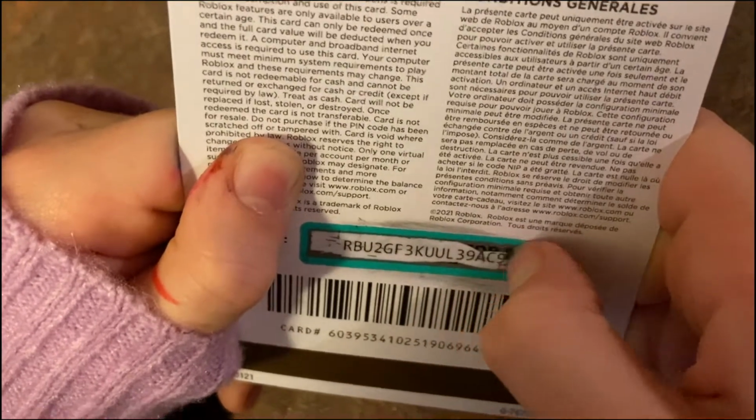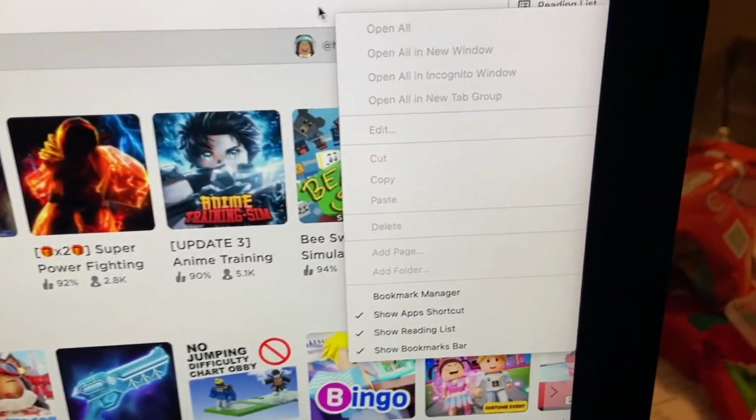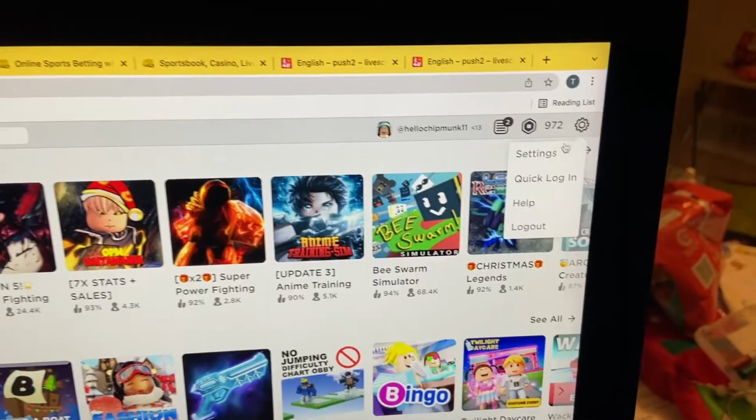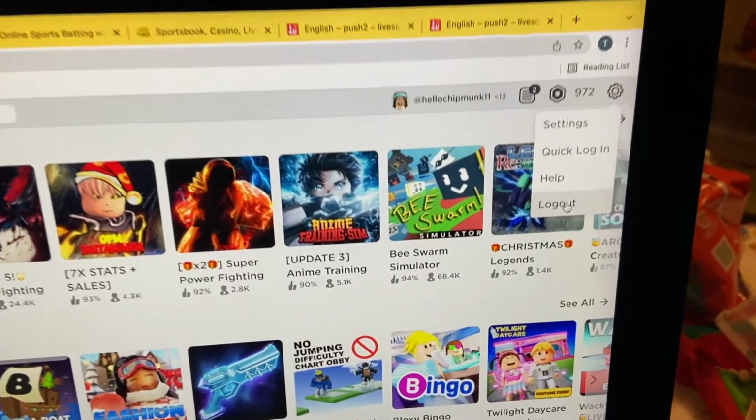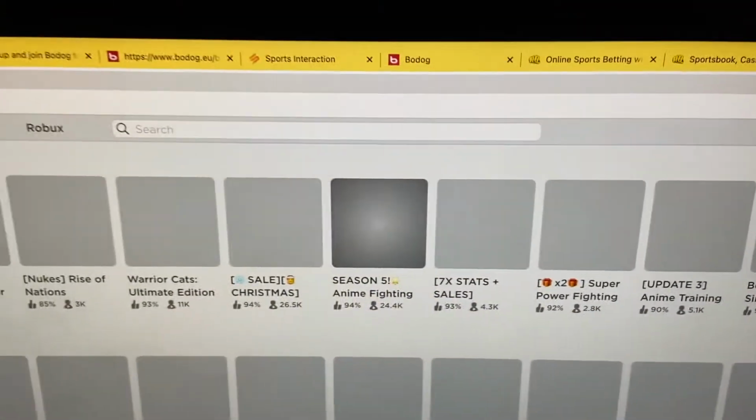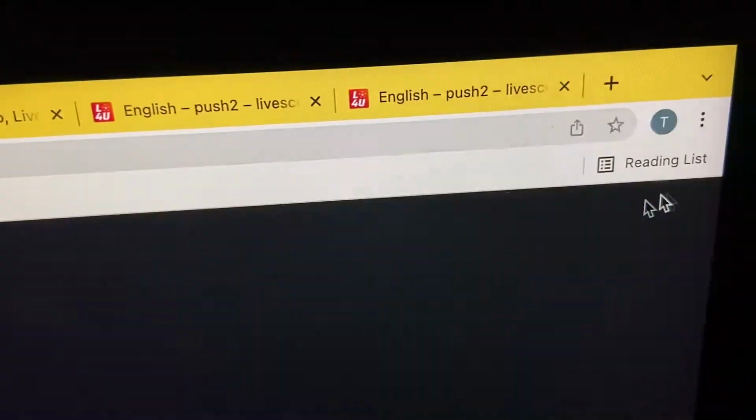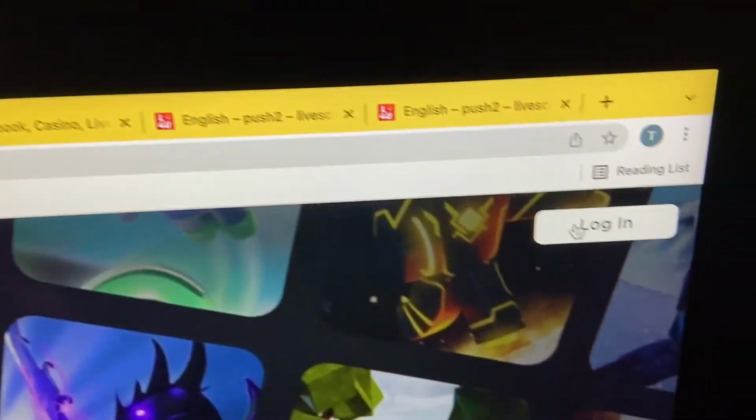go to Roblox on your computer. Here it is on my iMac. So we're already signed in here. So let's log out just to show you guys how to do it. And let's sign in. So sign into your account and put in your username and your password.